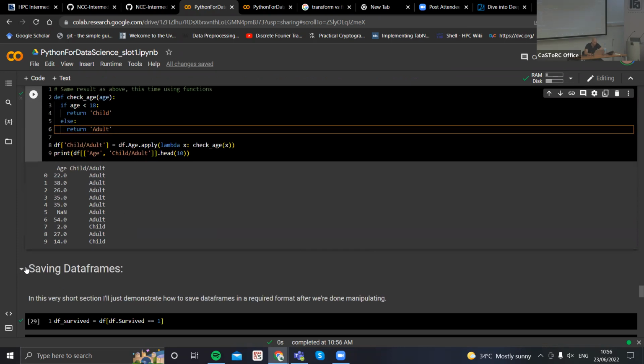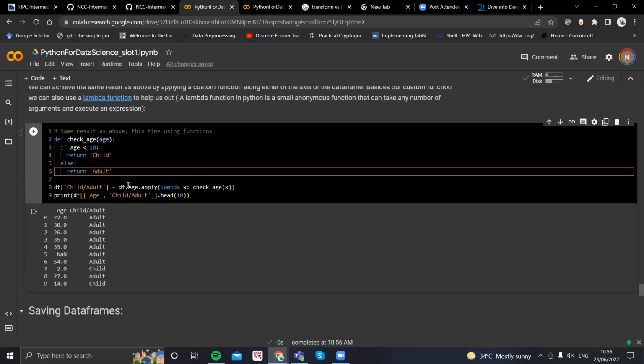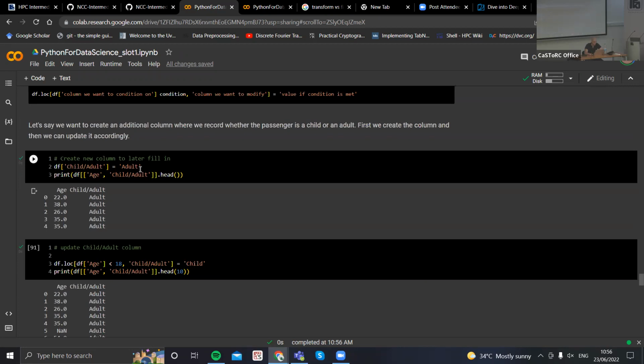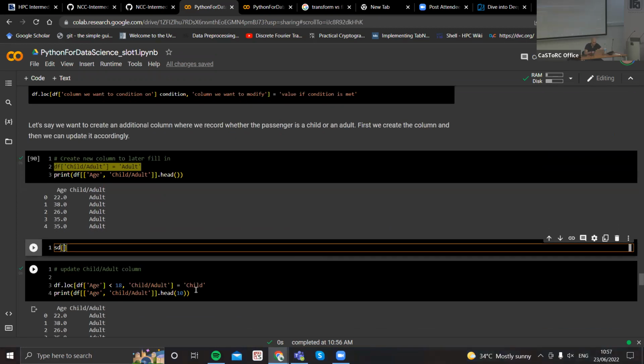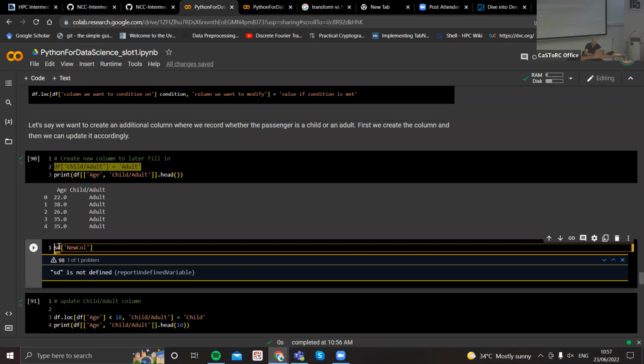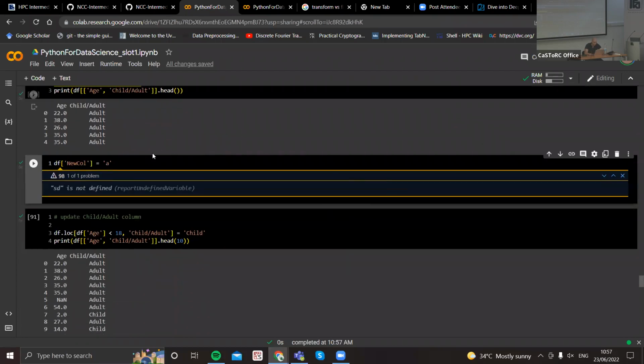So how did you create the new column? I think I missed that part. So this is really simple. Creating a new column, I just create a new column, and I did a mistake here. I just assign whatever value to it, and then I create a new column like this.